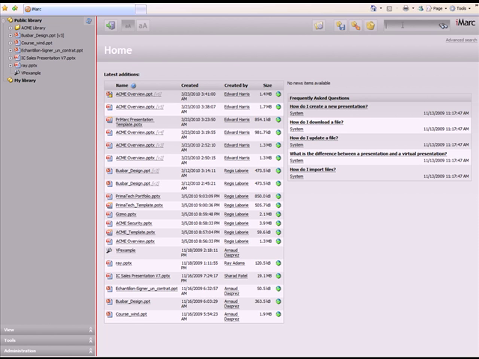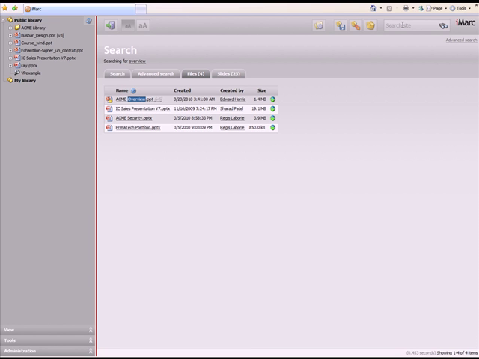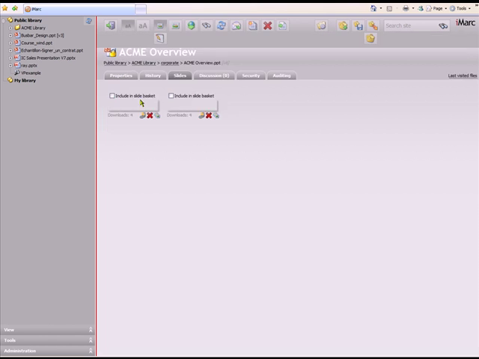To do that, I'm going to type the word overview in the search engine, which then reads the keywords created for each presentation, along with the text and notes inside the individual slides. I now see that there are 4 presentations that include the word overview, and one that has overview in the title. I'm going to take a look at that one.